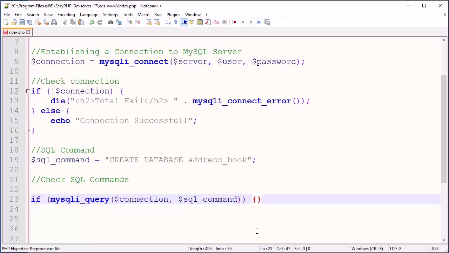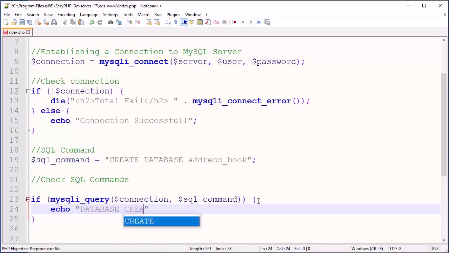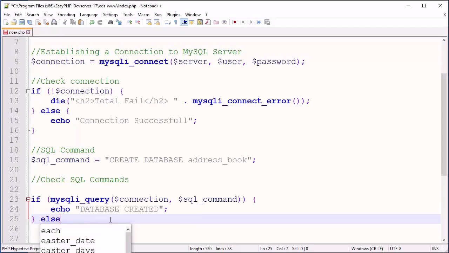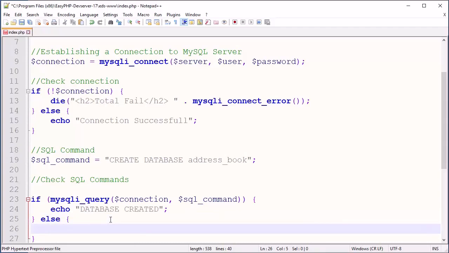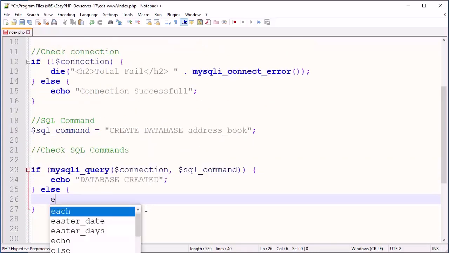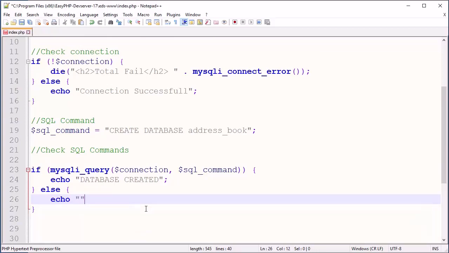And if everything is fine with this, we will print something like echo database created, because we are just trying to create a database here, and that's it. We don't issue any other commands yet. So this is just the simple stuff, the case where everything is fine. But if something is wrong, for example if we already have the database on our server, then we need to say something like echo SQL error or database exists, or something like that. It's totally up to you.